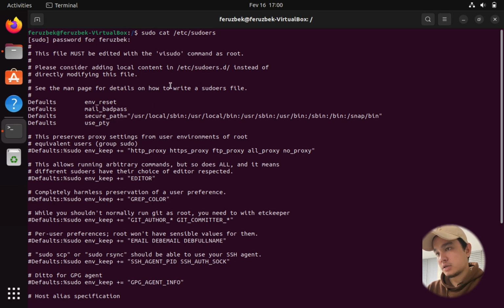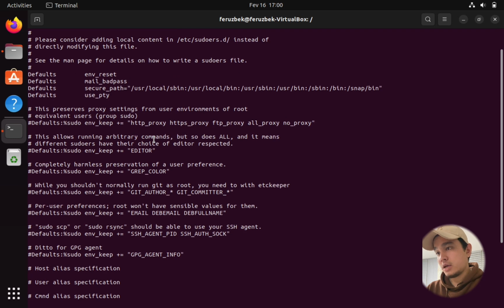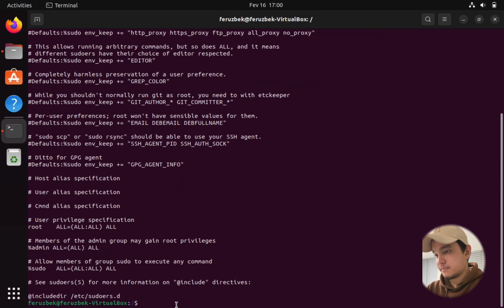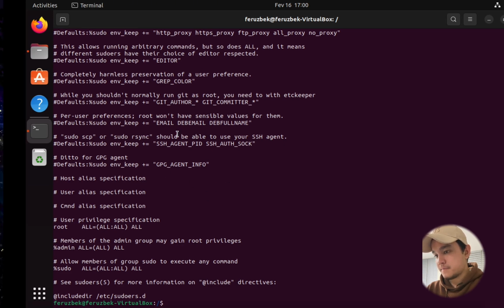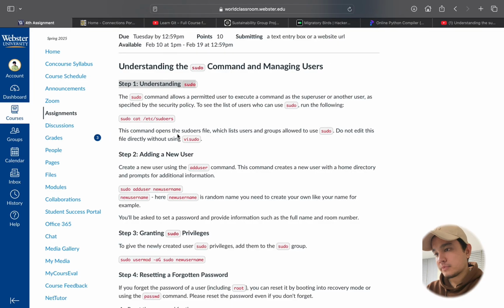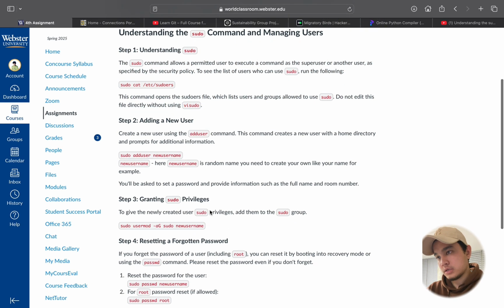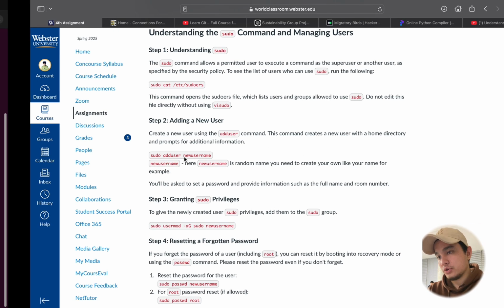We basically get this kind of result as we sudo as root. So we used the first command, we completed the first step. That's it, step one, understanding the sudo, is done. The next one is adding a new user.